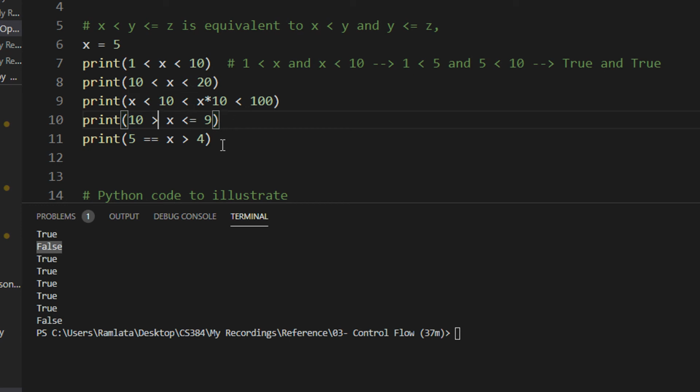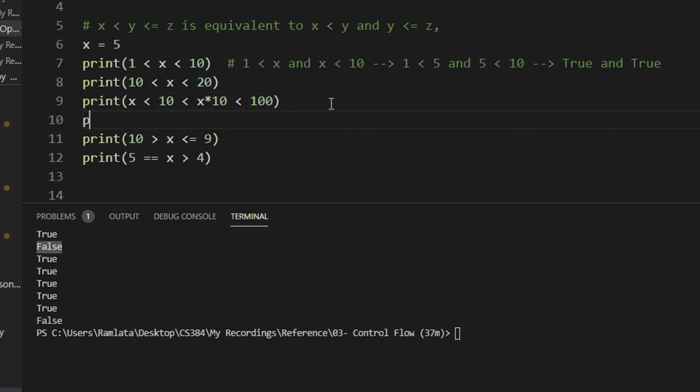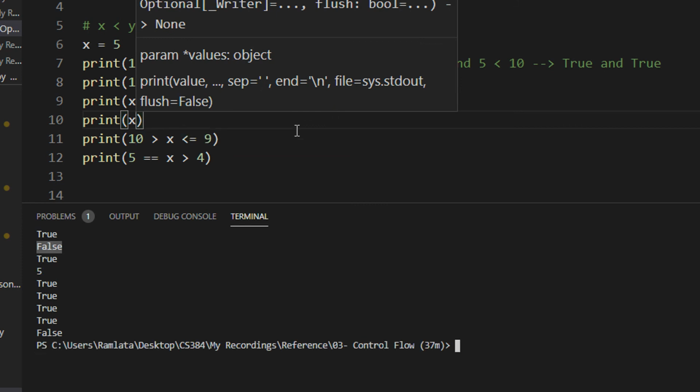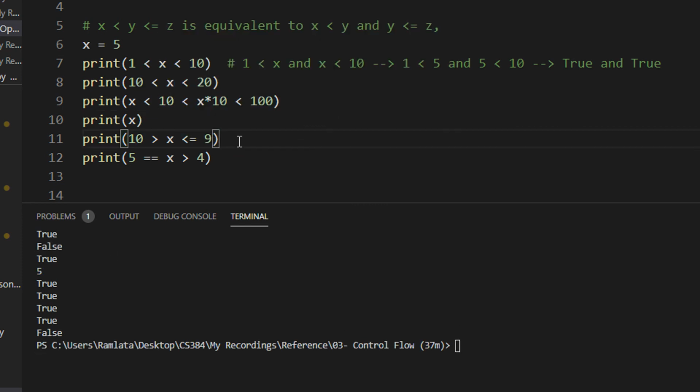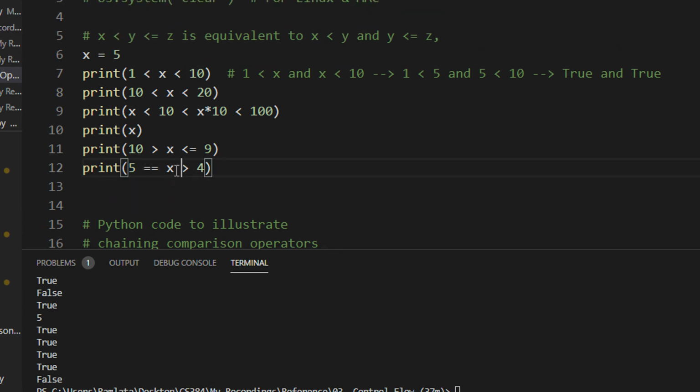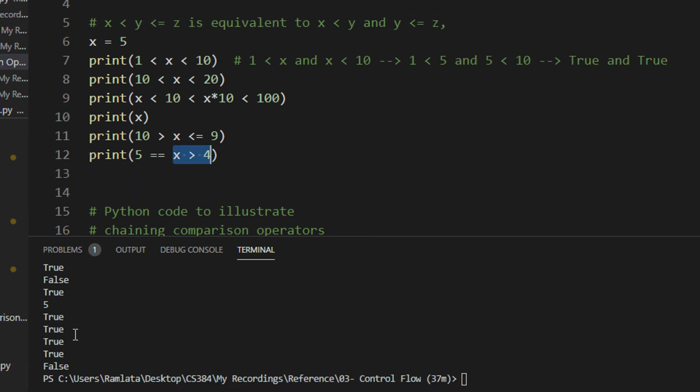Okay, just a minute. I think the value of x is modified here. Print x. Okay, 10 is greater than x. Yes, that is true because 10 is greater than 5 and 5 is less than equal to 9. So both again are true. 5 is equal to x, that is fine because x is 5, and of course x is greater than 4, so this evaluates to true.